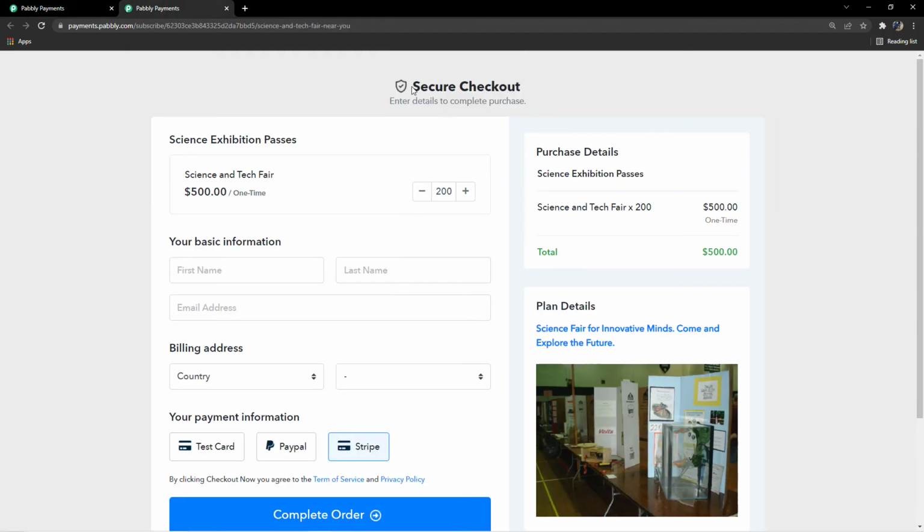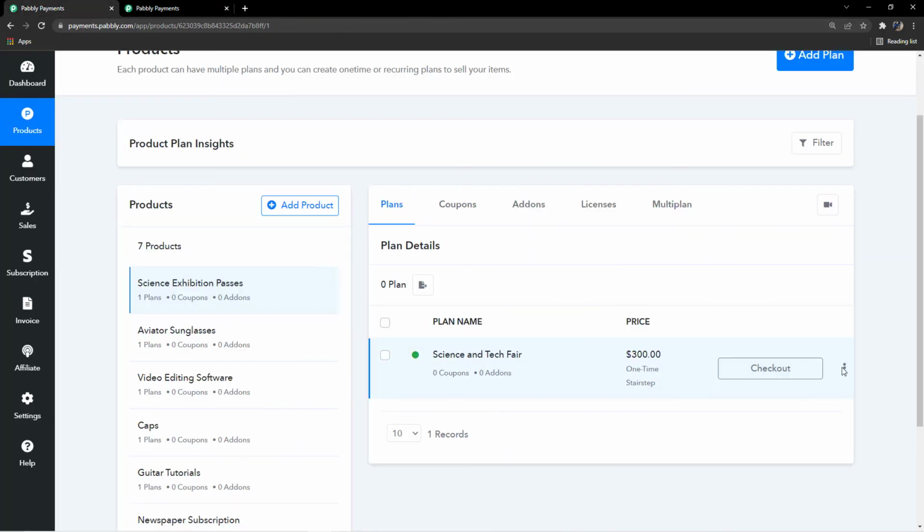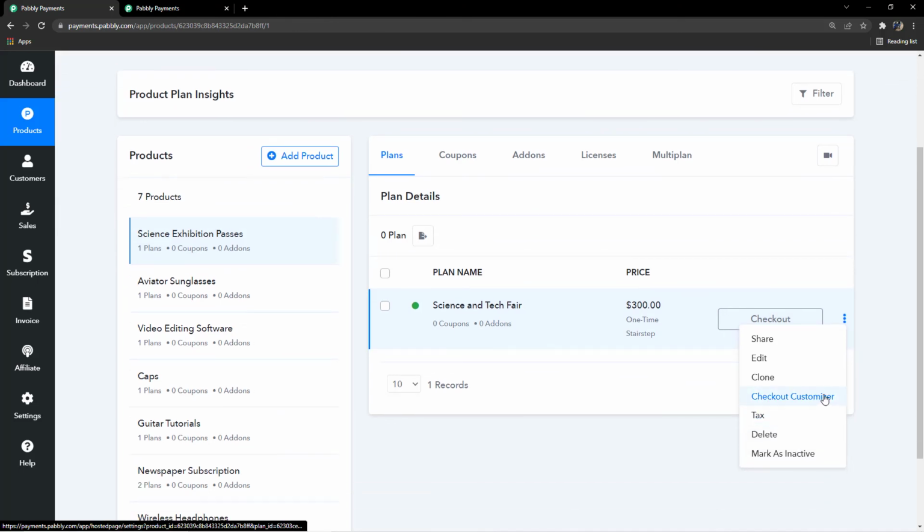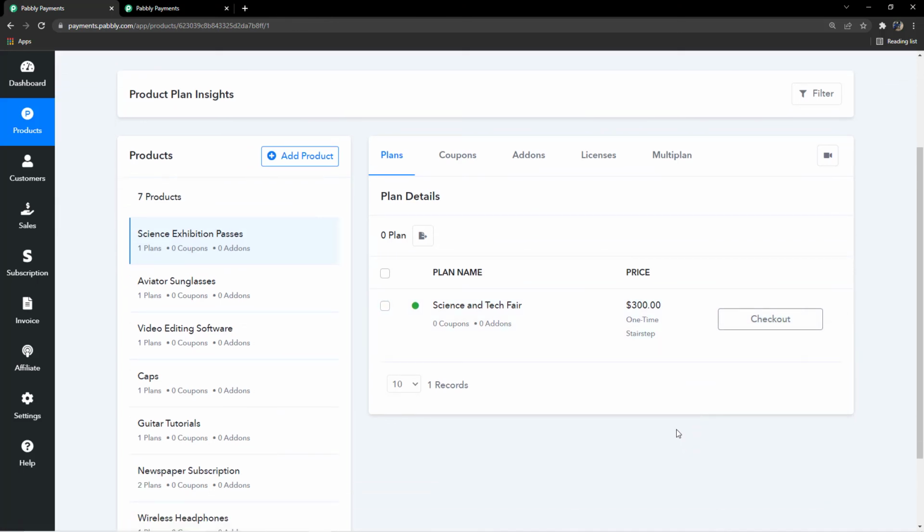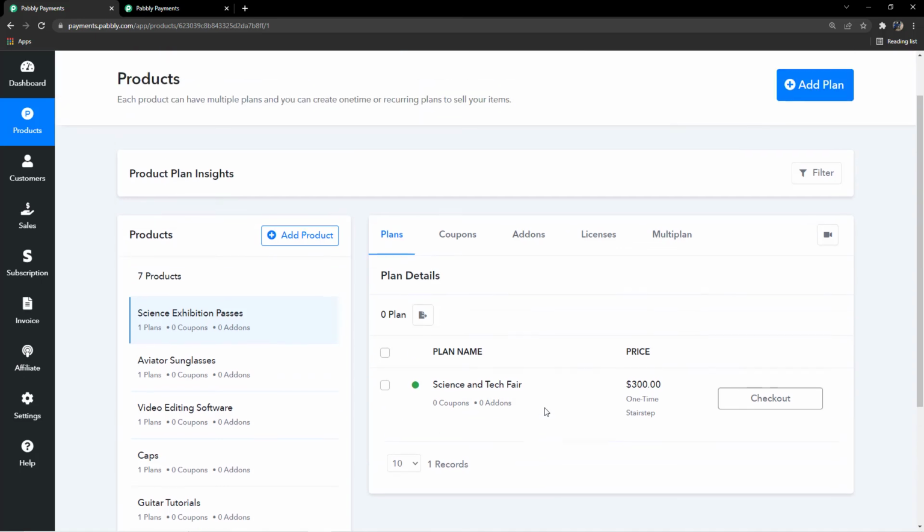One more thing, if you want to customize the checkout page, you can customize it from the checkout customizer. If you want to customize it accordingly, I have made a separate video on it. You can just go and watch it.